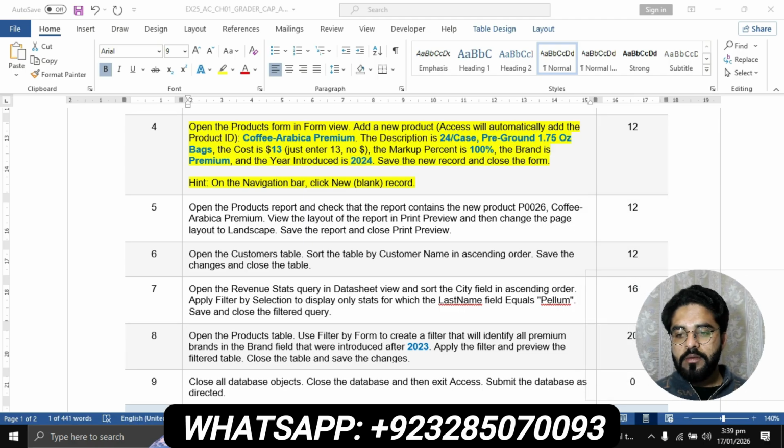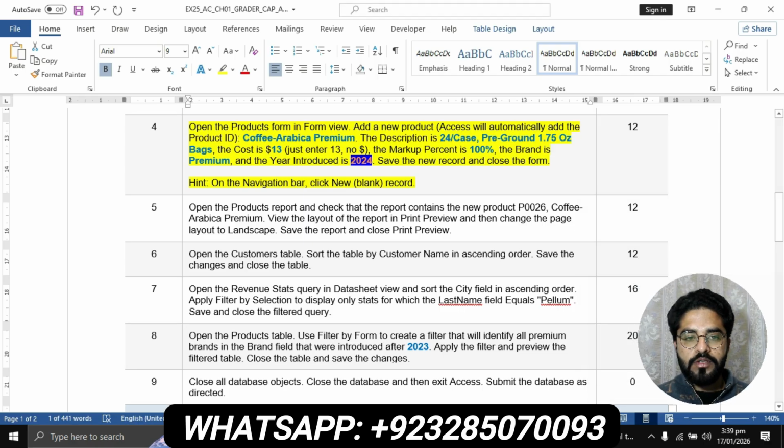Now we will move to question number 5. Question number 5 is: open the products report and check that the report contains the new product P0026 Coffee Arabica Premium. View the layout of the report in the print preview and then change the page layout to landscape. Save the report and close the print preview.